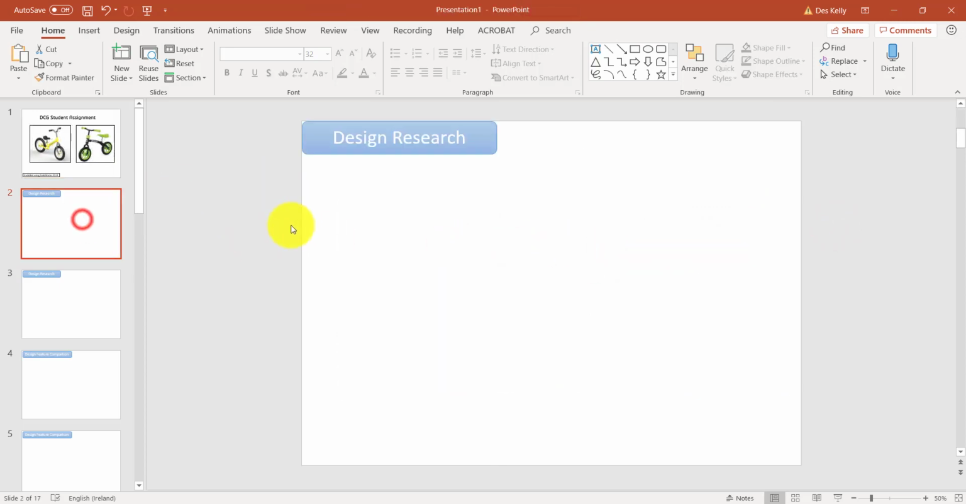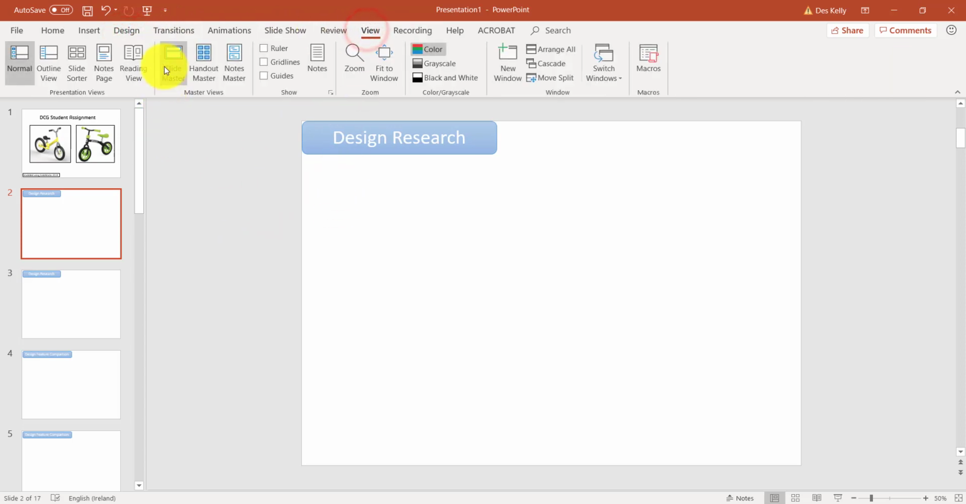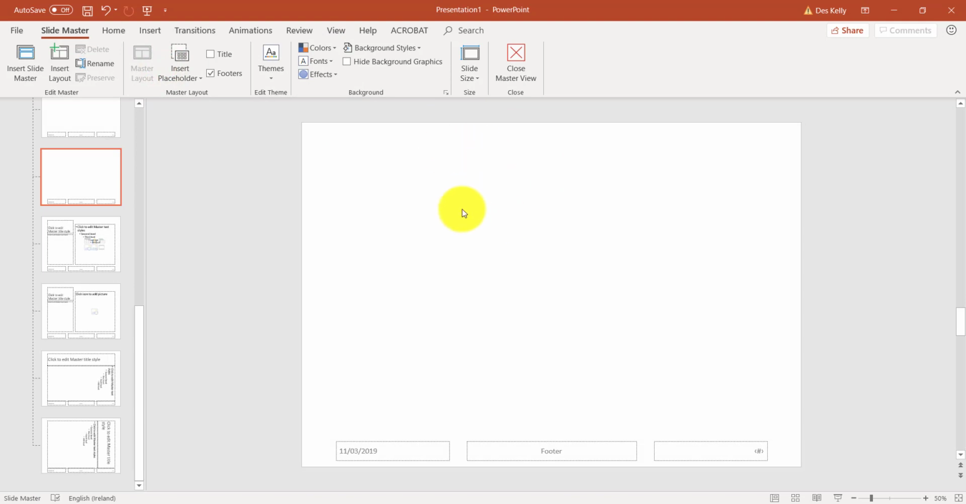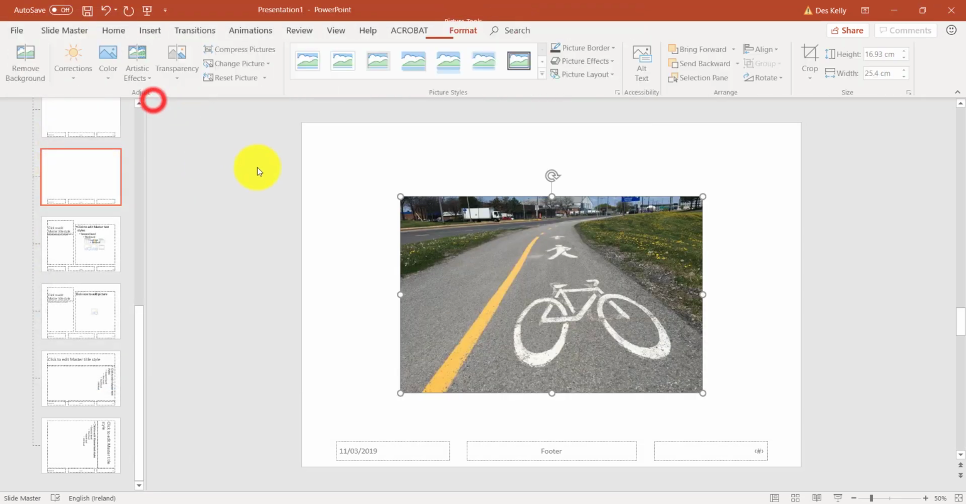So let's just put in a very simple gradient in the background. I know we did this a little while ago, but let's do it differently. Let's go to design, or rather view I should say. Let's go to slide master, let's bring in an image. So let's go to insert, pictures, and we bring in this bike path.